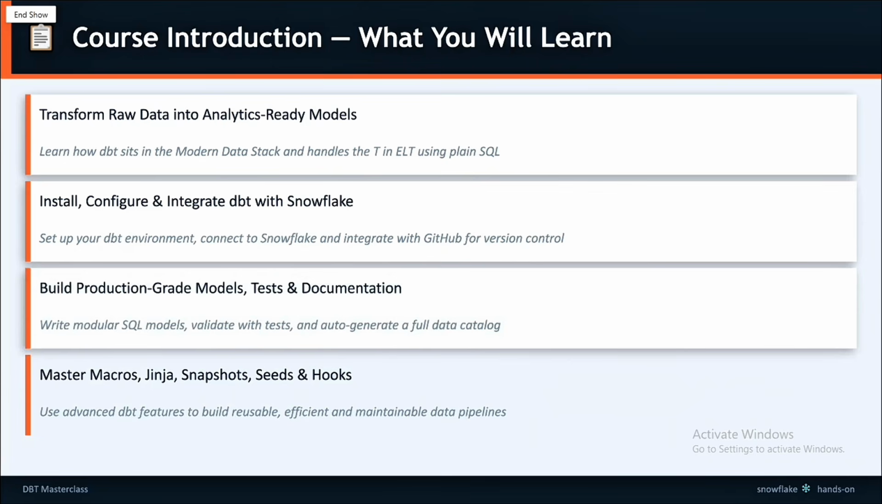Third, you will learn to build production grade models, write tests, and generate documentation. So this is the heart of DBT. You will write SQL models, add data quality tests, and with just one command, generate a beautiful data catalog that your whole team can use.